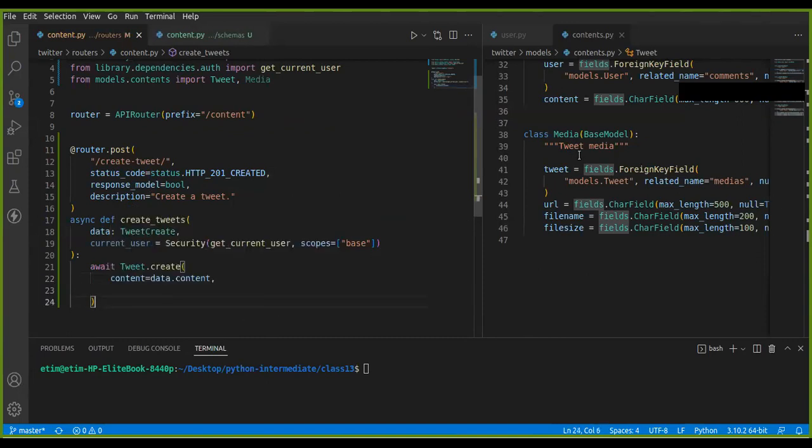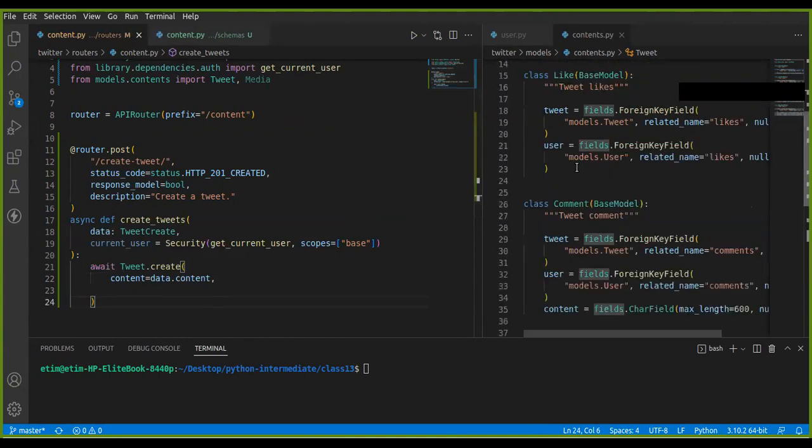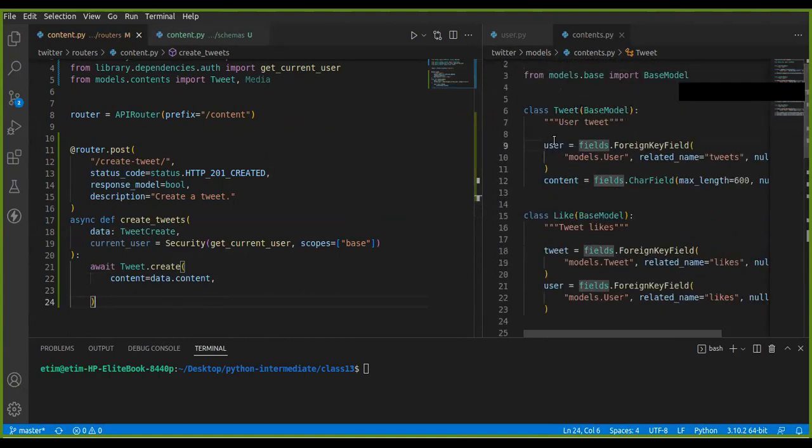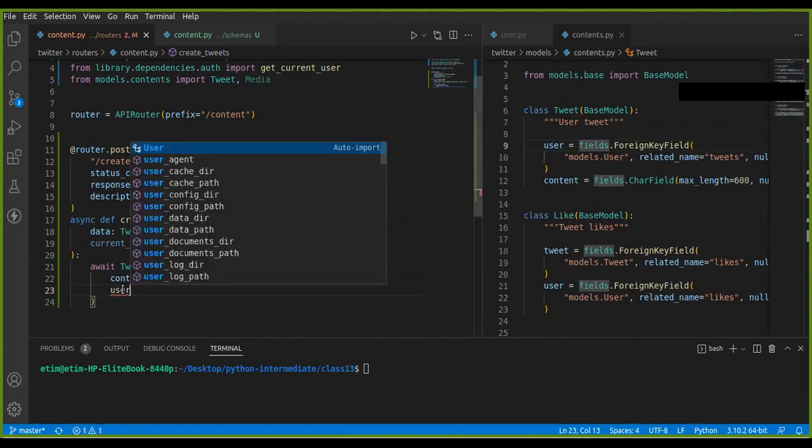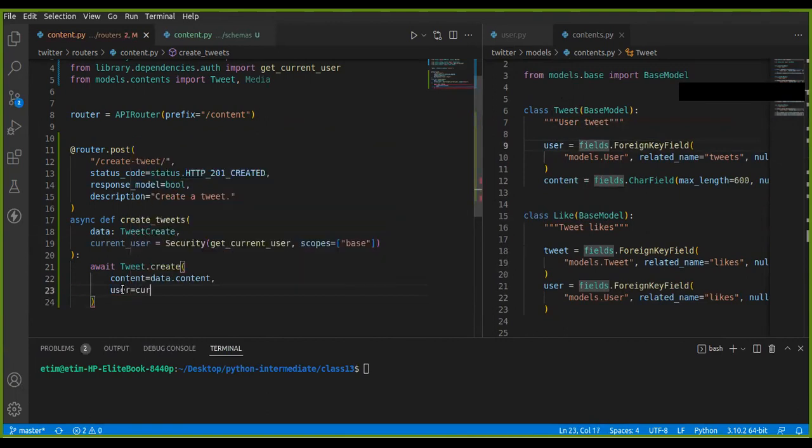Then don't forget that each tweet should have a user, like we've seen here at line 9 of this content.py. Each tweet should have a user, so you should specify the user as user is equal to current user. Another thing you could do is say user ID is equal to current user ID, and it will still work. But to avoid confusion, I'll remove that ID. So with this, we've created it.